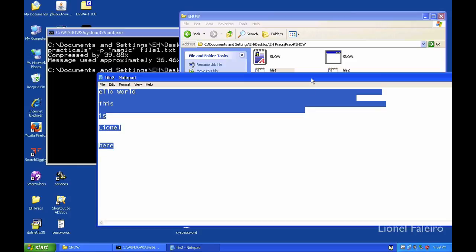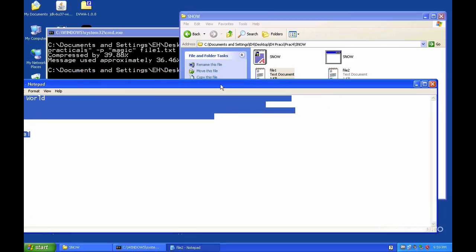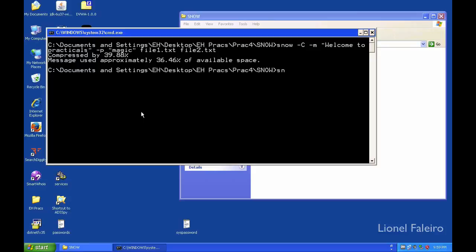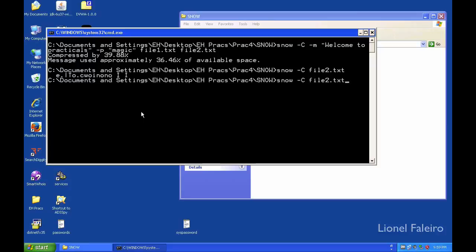So when I want to find out what is hidden inside of it, I will need to give this file as an input to the snow program again. So I'm working with snow again. I'll specify -c, and if I specify file2.txt, it'll give me some sort of junk characters this way. This is because we have set a password for it.